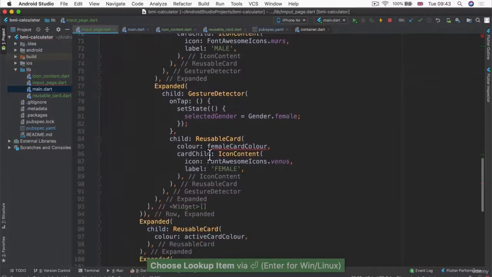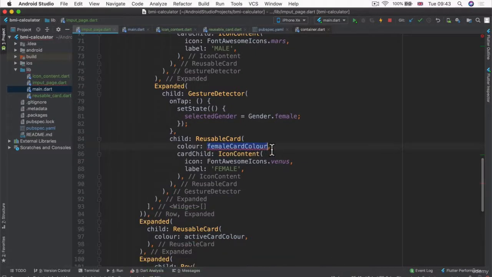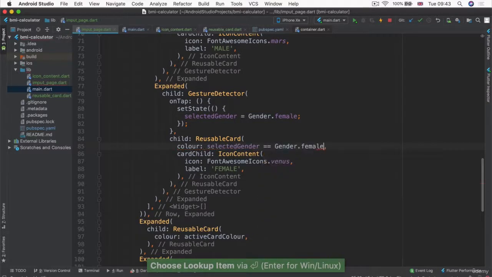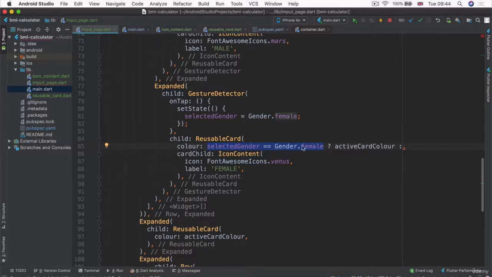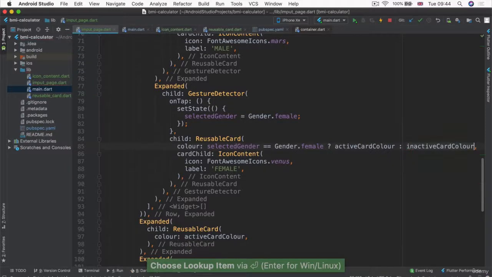And in our reusable card for our female card, the opposite is true. So we're going to check to see if the selectedGender is equal to female, then in this case, we're going to change this reusable card to have a color of the activeCardColor, but otherwise, i.e. if the male gender was selected and this was false, then we would change it to the inactiveCardColor.